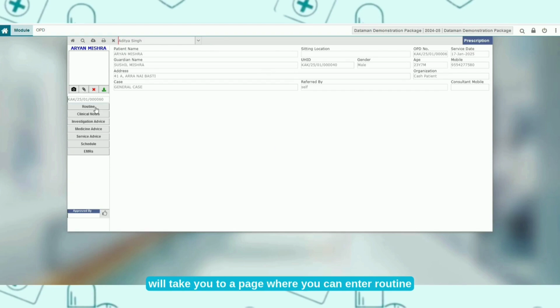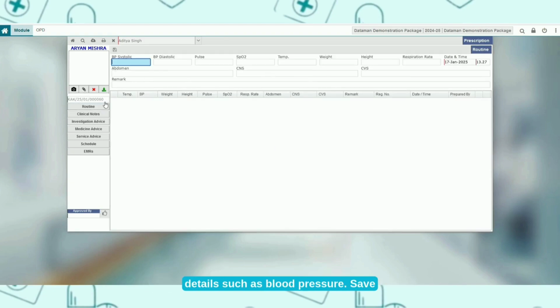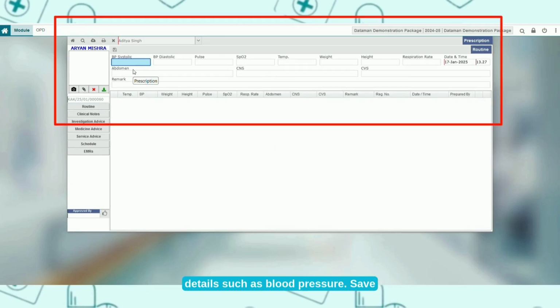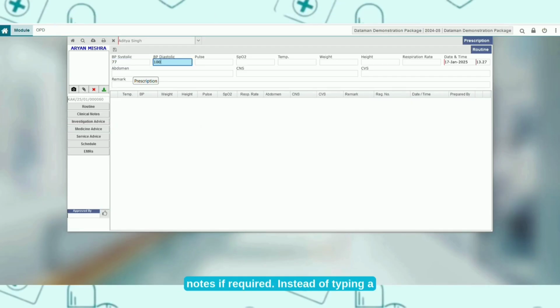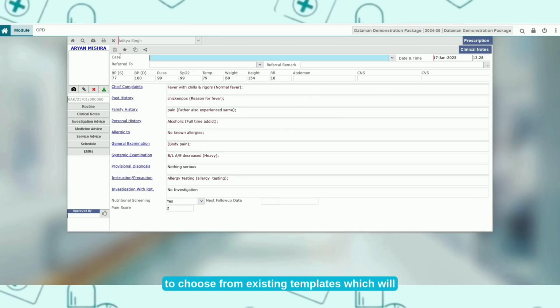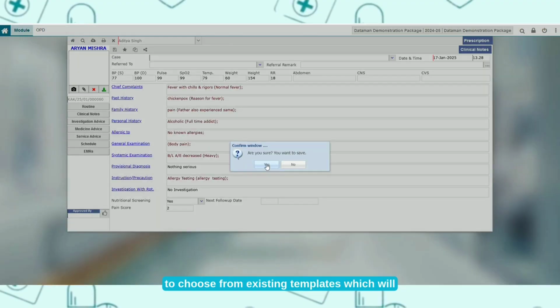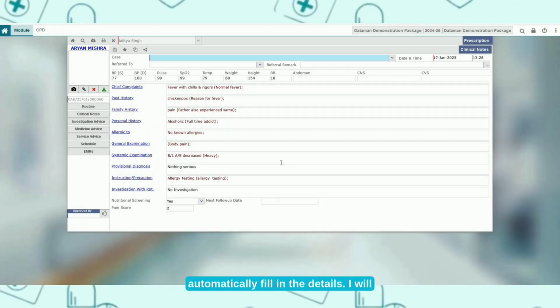This will take you to a page where you can enter routine details such as blood pressure. Save the routine details and add any clinical notes if required. Instead of typing a new clinical note, you can select from previously saved templates. The system allows you to choose from existing templates, which will automatically fill in the details.